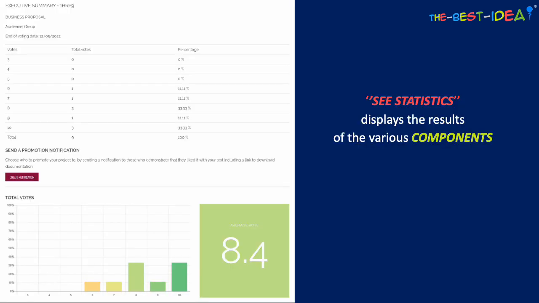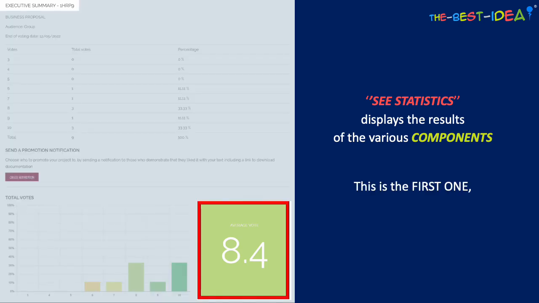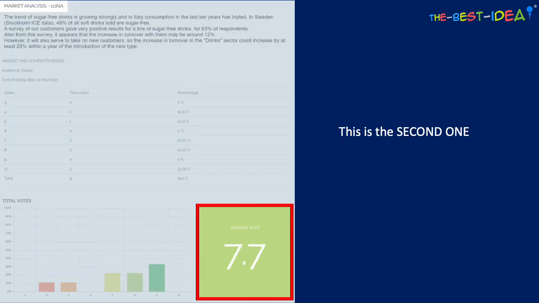See Statistics displays the results of the various components. We are going to take a look at several statistics of the first classified business plan. This is the first one, the executive summary. This is the second one, the market analysis.